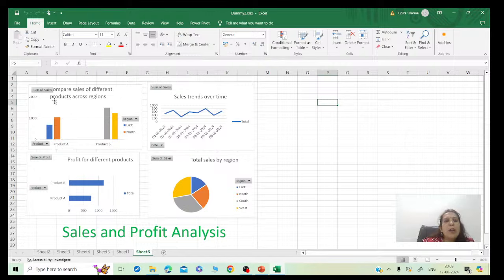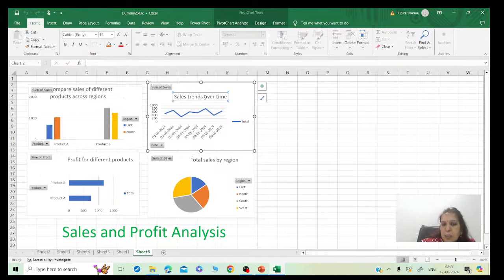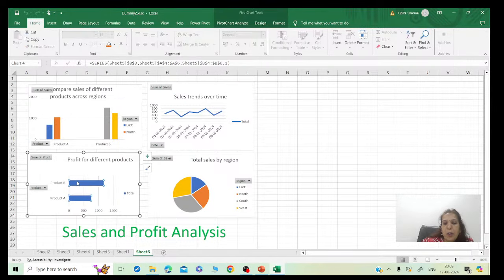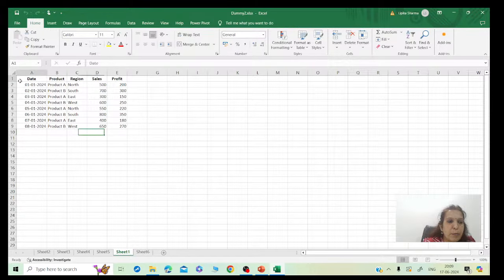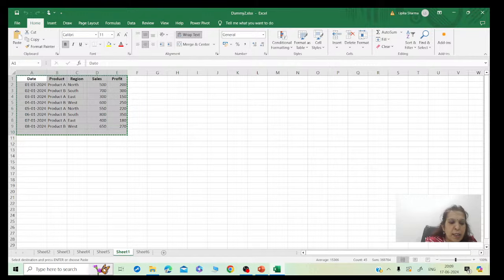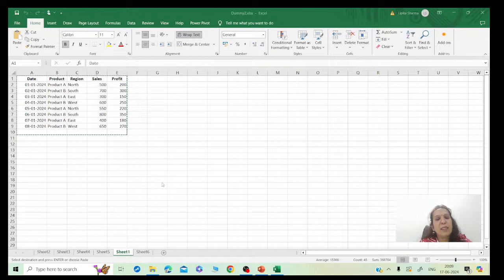Okay. And what will I do? See, I have written here the chart titles. Compare the sales of different products. Sales trends over time. Profit for different products. Total sales by region. Okay. So this is a sales and profit analysis chart or report. Okay. So the same thing, we will also do now. Let me copy this data and do it in a new Excel.